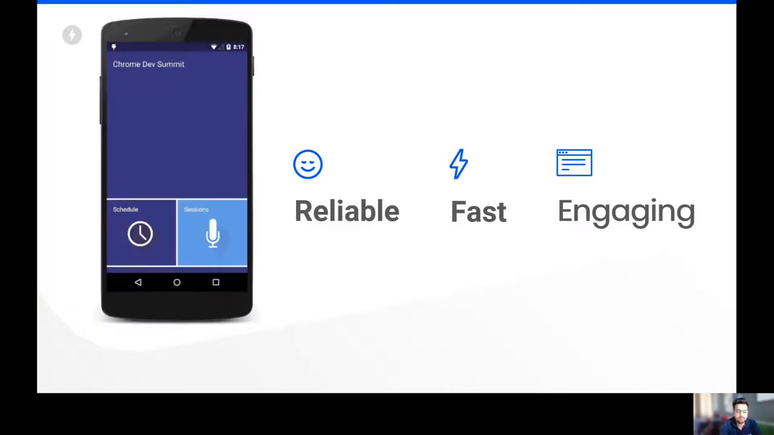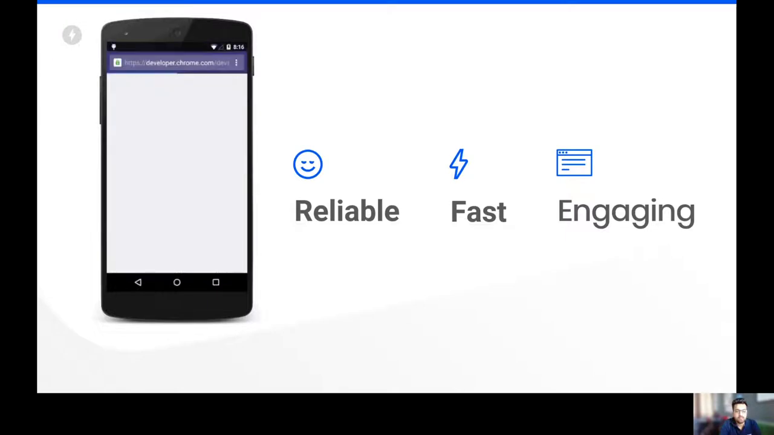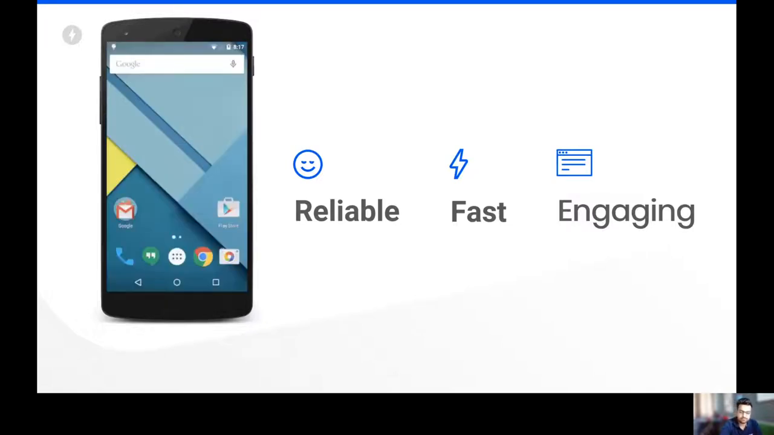As you can see in this example, a person has just found a link from Chrome Dev Summit, and it pops up to install it on his phone. What it actually does is convert that whole website into an installable, full screen, engaging thing inside the phone, and you are ready to go.